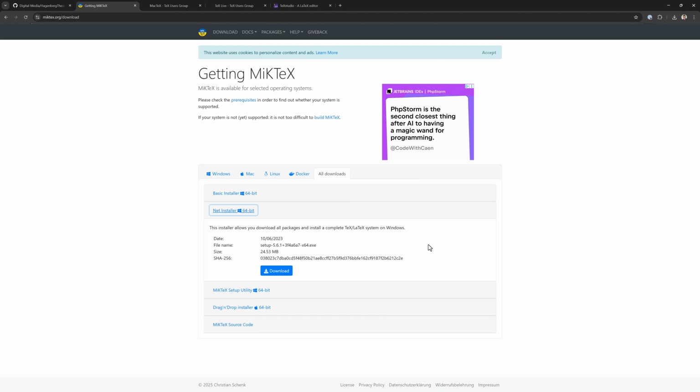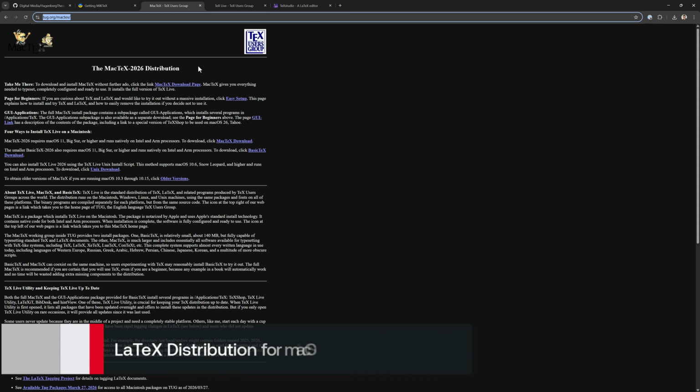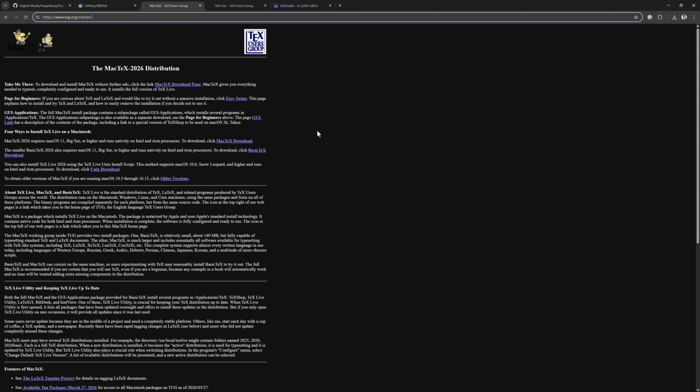If you are a macOS user, the equivalent is MacTeX. You usually download it at tug.org/MacTeX, and if you go to this not very pretty website, you can download the DMG file for your current macOS version.